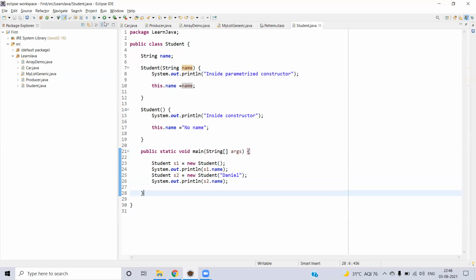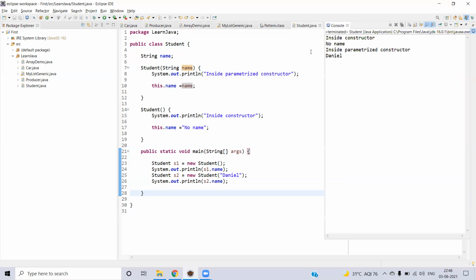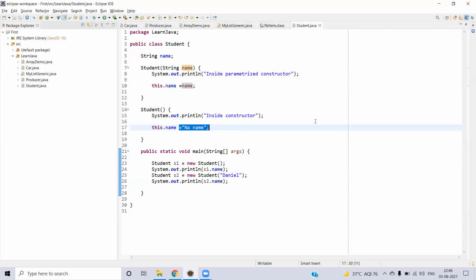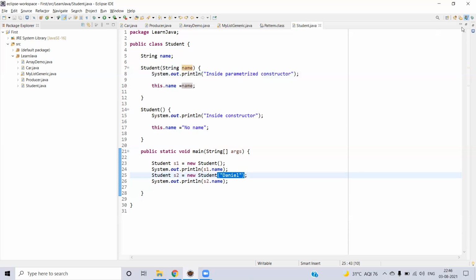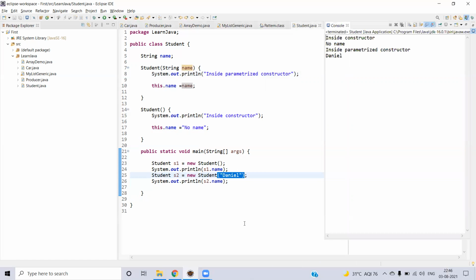So let's execute and see. Here you can see the first time, when we don't pass any value, the no-argument constructor has been called and the value has been given as some static value, no name. Whereas when you call the constructor with a string value, since we have the same type of constructor with the string as the argument, the inside parameterized constructor will be called, and whatever value we send through the constructor will be set to your object.